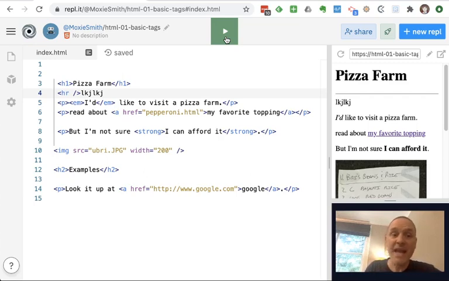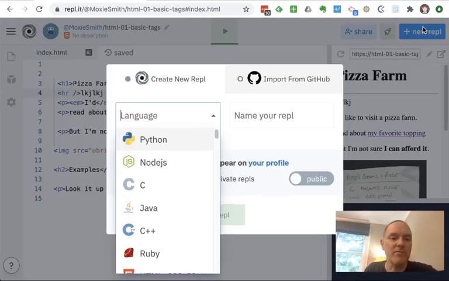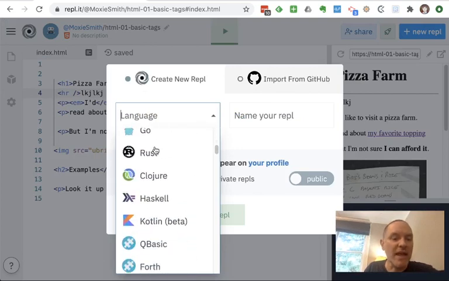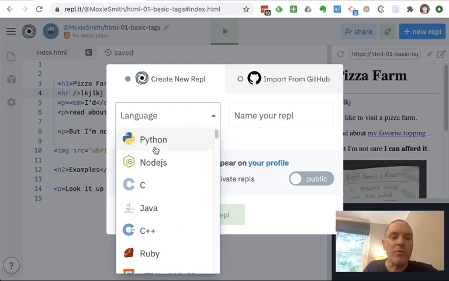To do that, in Repl.it, he should click this new REPL button in the upper right corner. It should be pretty apparent in most places on Repl.it. And the first thing it's going to ask you here is what language you want your new REPL to be in. REPL, in this case, just refers to a project on the website called Repl.it. It's not really a common programming term. But when you're working on Repl.it, that's what it refers to.